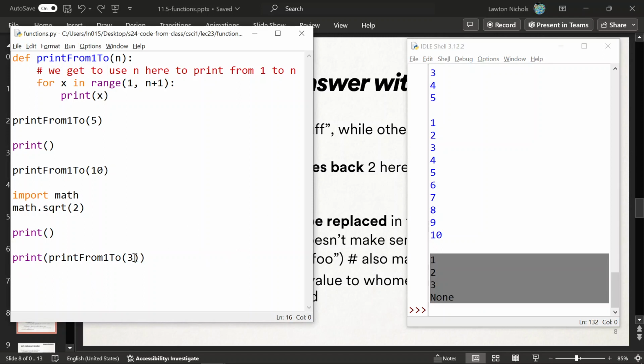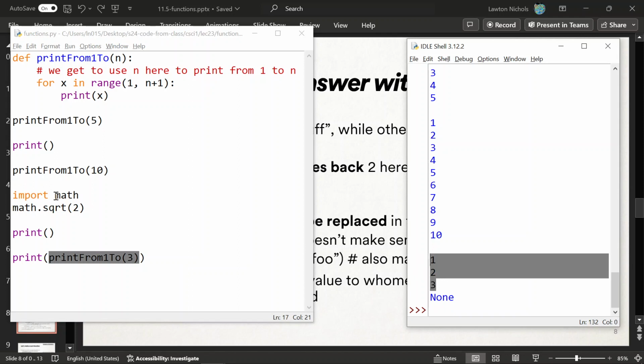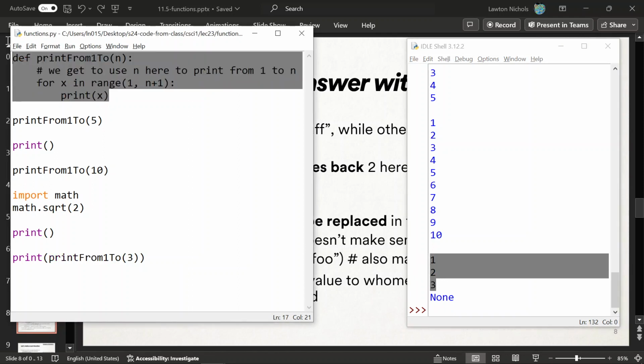All right, so here's what happens. Print is like, all right, I need a value. I need to print something. I need to get something back from this function call, right? So I need to compute this answer before I print whatever it's supposed to print. And so it goes off and it calls print from 1 to 3, which does its job. It prints the values from 1 to 3. And then this function gives back nothing at all.